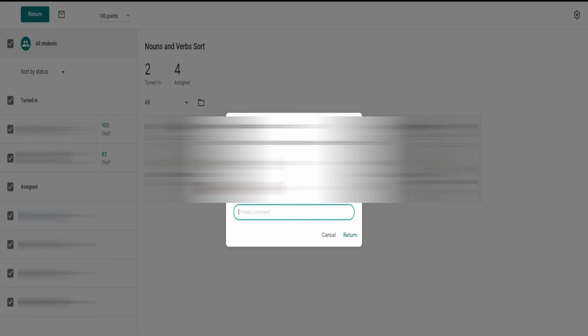You can then type in a private comment for all students. All students will receive this comment. So again, you can congratulate them for doing a great job. And then you can click on the return button in order to return their work.